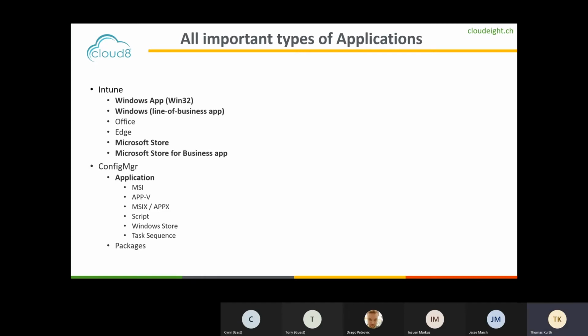Today, we are focusing on Config Manager side on the applications, and on Intune, we will take care about Windows apps, Windows line of business apps, and the Microsoft Store apps. We will not have a focus on the Office and Edge deployment.